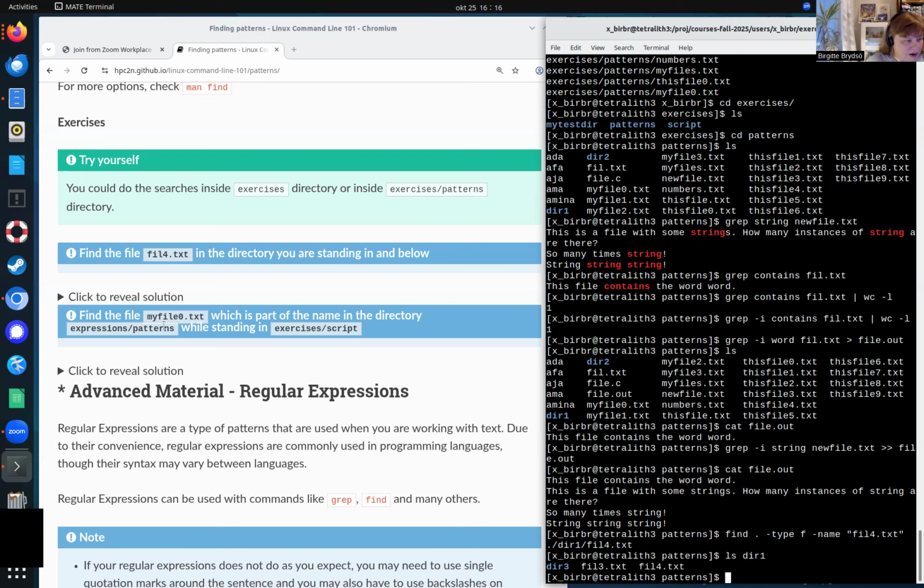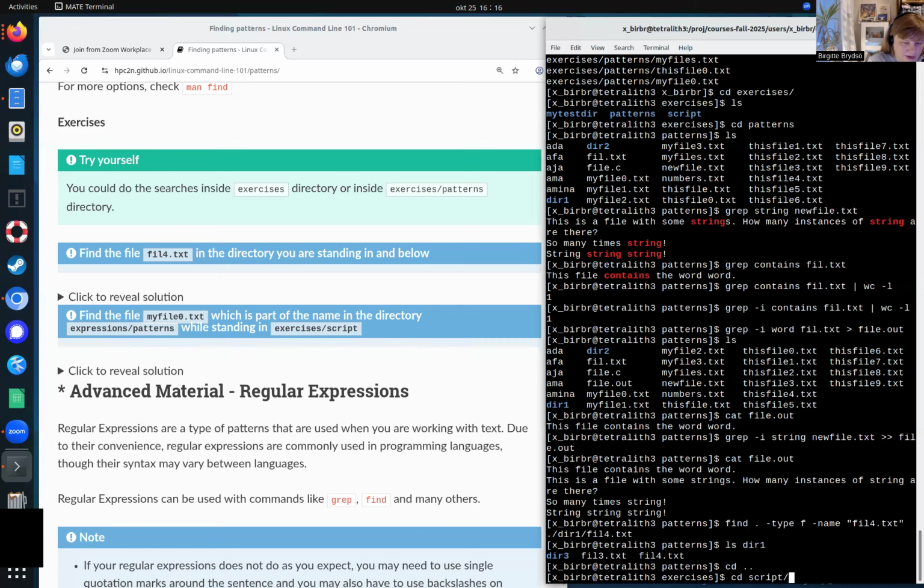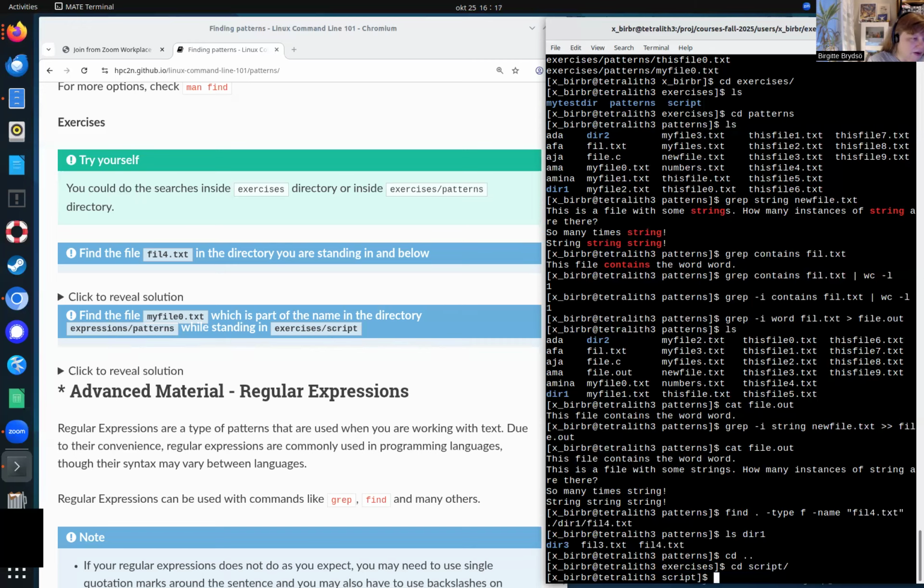It is: find the file myfile0.txt in expressions patterns while standing in exercises script. We should stand in script, so I'm going to go up and into script. And then I'm going to say find in, I go up and down into patterns. So I'm looking in the directory patterns.